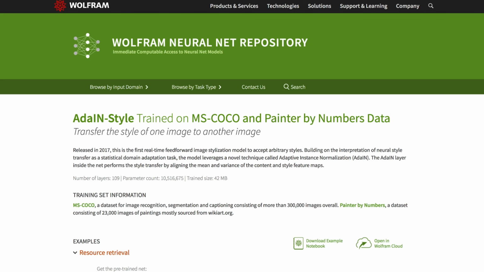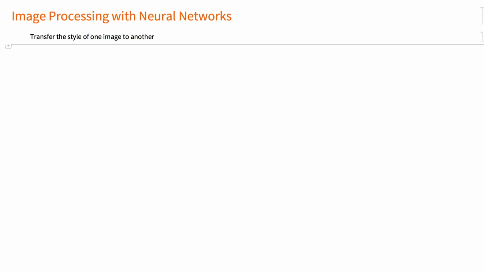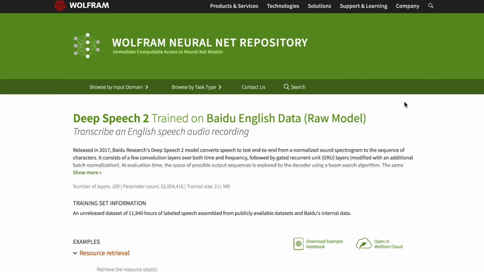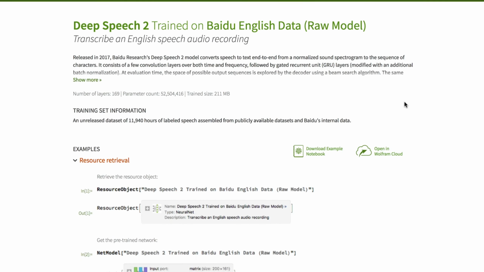The ADD-IN style is an image stylization model that can transfer the style of one image to another. Here is an example of the model at work. And here is the output of the Wolfram Language function ImageRestyle, which, as we can guess, uses a neural net internally.